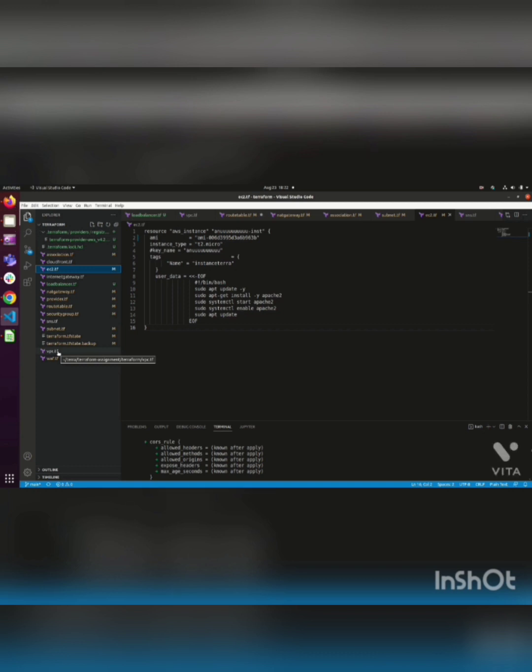Now next there is user data. In user data, after launching my instance, these commands will run in my instance. So first the update command will update all my packages, and after that Ruby will be installed, and this whole script will run after launching my instance.